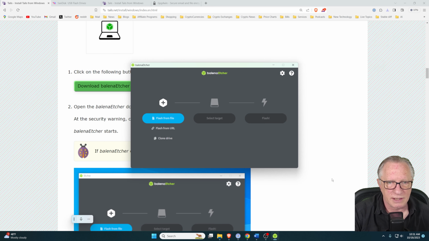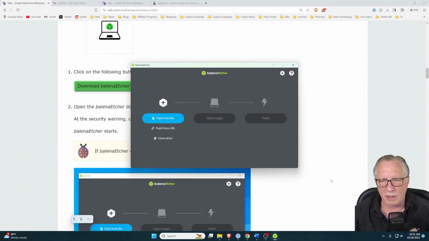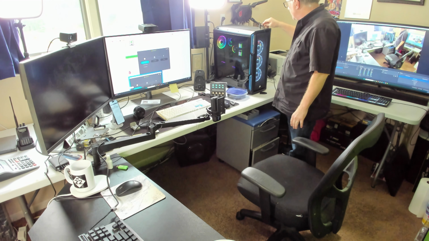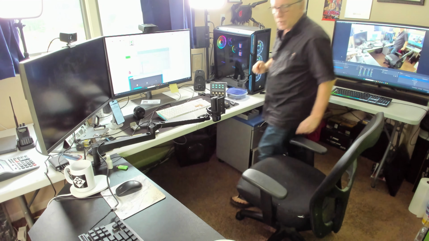Now that we've got this running, we need to put our flash drive in our computer. I'll just go ahead and insert this blank flash drive in the computer. I believe it will overwrite any data that you have on there, so be careful if it's something you need. And you might want to just format the flash drive beforehand.